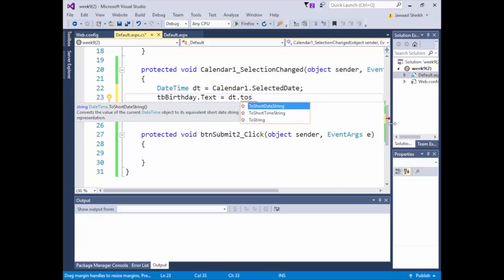There's toShortDateString and there's toShortTimeString. Our calendar is just selecting dates, so we don't even worry about the time. But short date might be a really quick shortcut to getting the actual date. But I'm going to go custom on this. I'm going to actually format the date and time the way I want to. So I'm going to choose toString.